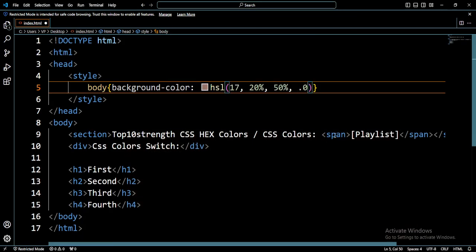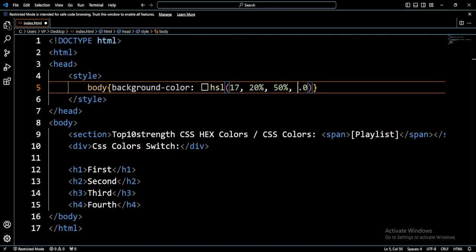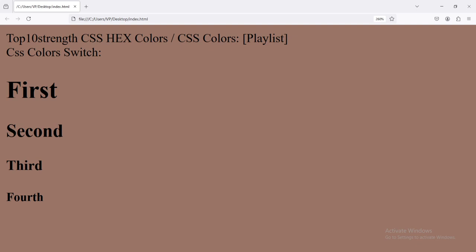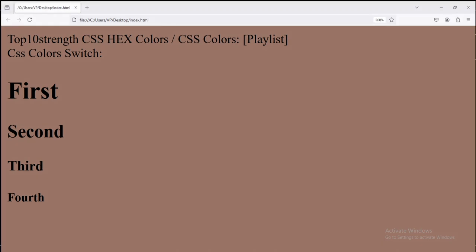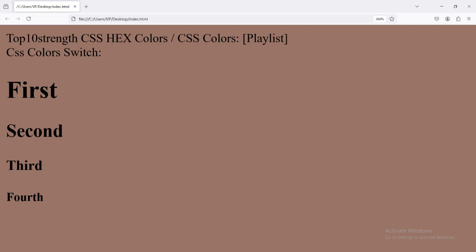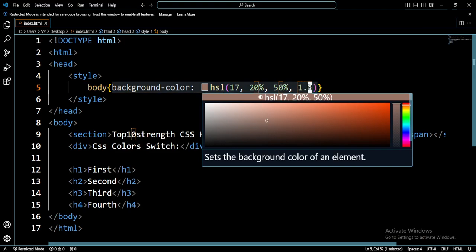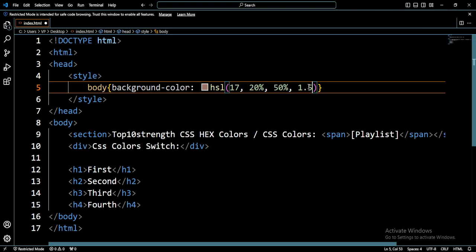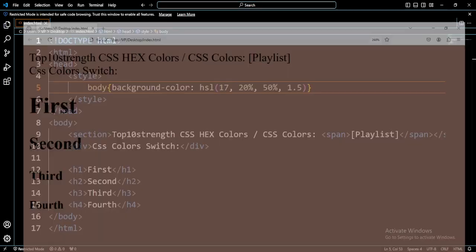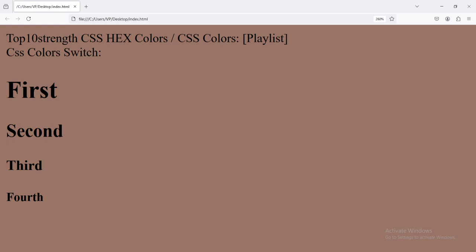Let's say you give it 4.0. You are going to see that nothing will happen. Even if you specify 9, nothing will happen. You just need 1. So when you use 1, you are saying you want your default color back. Let's use 1.5. You are going to see it's still at the default again. The way this can work is not by using 1. Can you see? It's still the same.